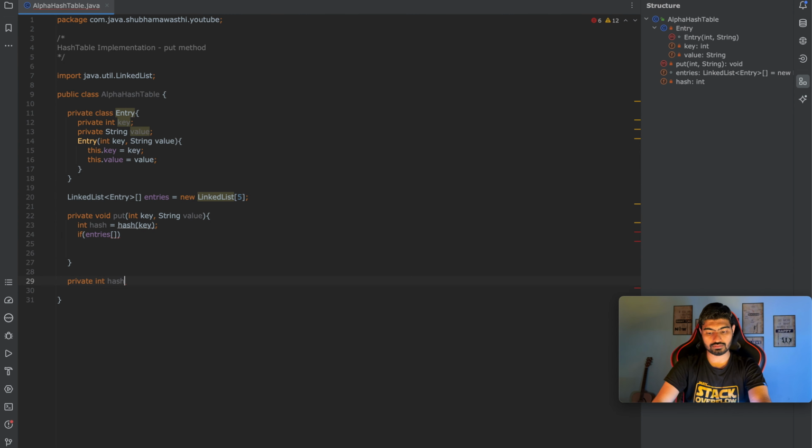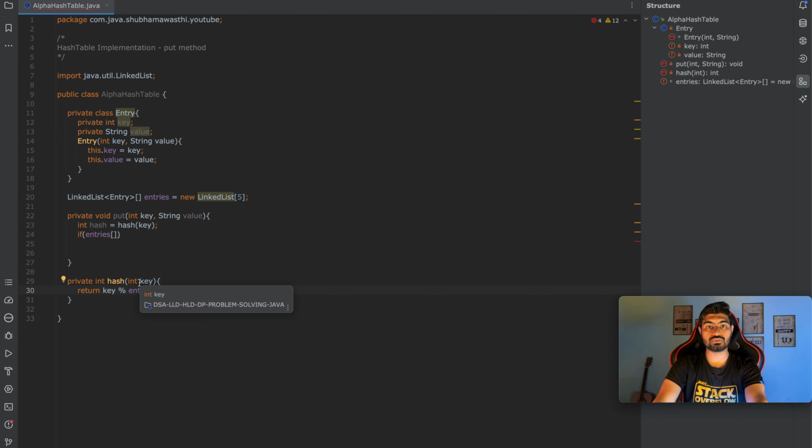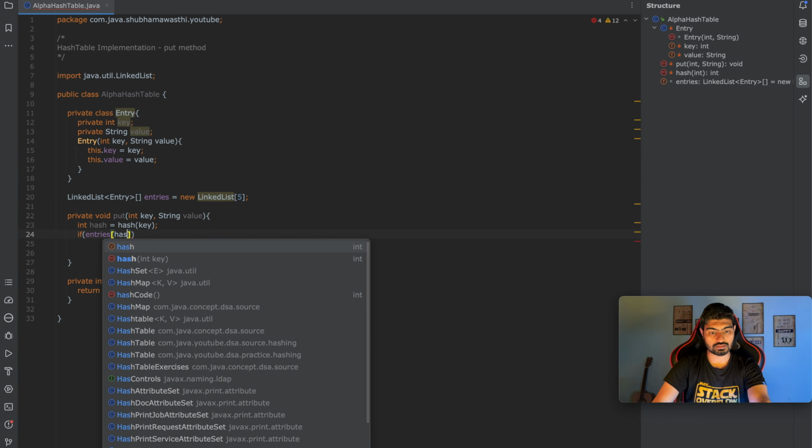Private int hash(int key), this will return key mod entries.length. We are doing the mod because we want to keep all the values within this limit only. We have decided we are going to take a size of 5 for this linked list array and we'll be storing all the elements there only. So let's check this hash.